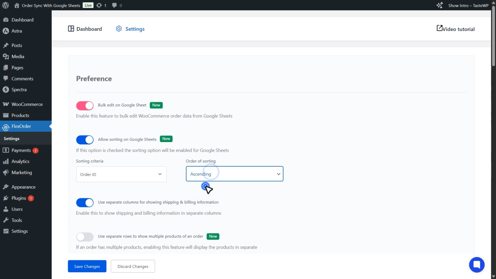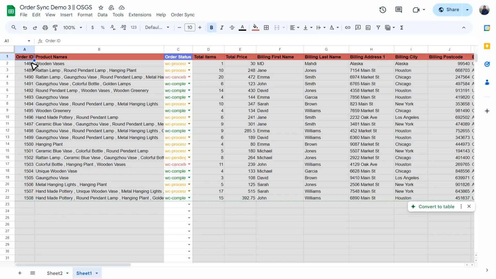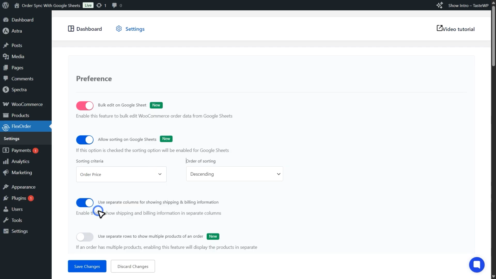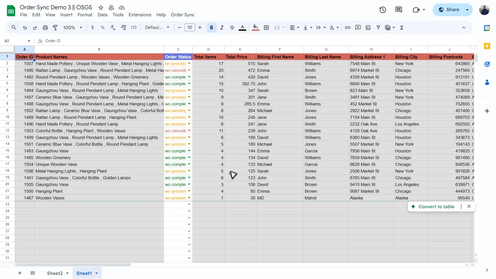What's really cool is that the changes will be reflected in your connected Google Sheet in real time. No need to refresh or manually sync. Just sit back and watch the orders get sorted automatically based on your settings.